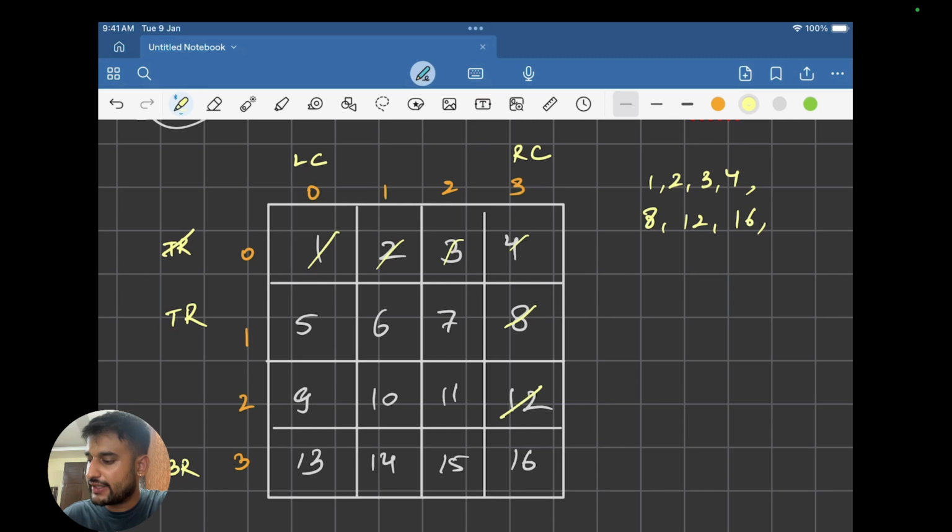All these elements are printed, and once this is done, I will decrement my rc. So rc will be this now, so I'll just shift it to the left. Next, I need to print the br row from here to here. This is my rc and this is my lc. So I need to start from rc and go till lc, and the output would be 15, 14, and 13. Then I will decrement my br, so br will come here, right?